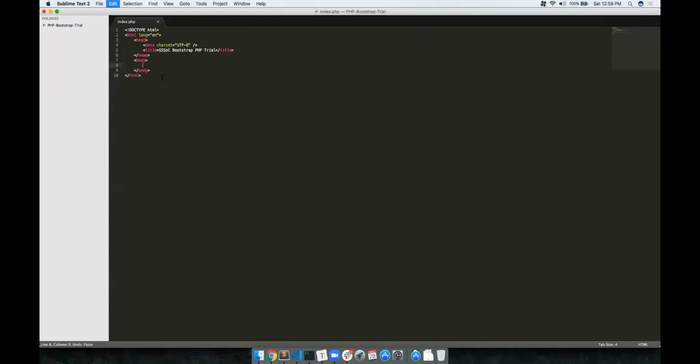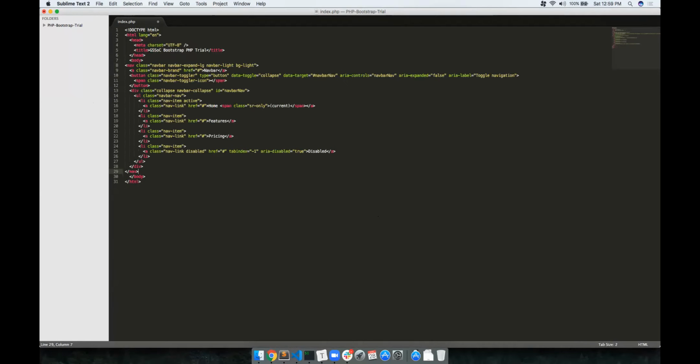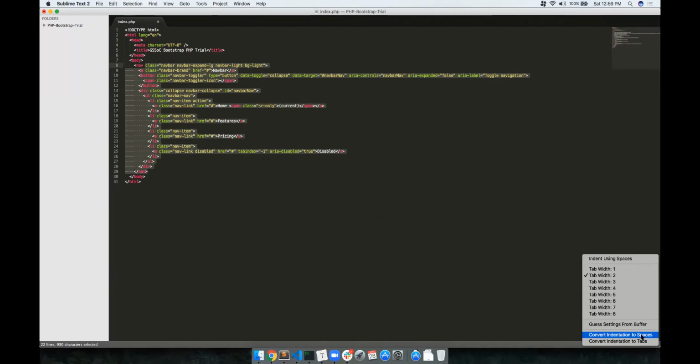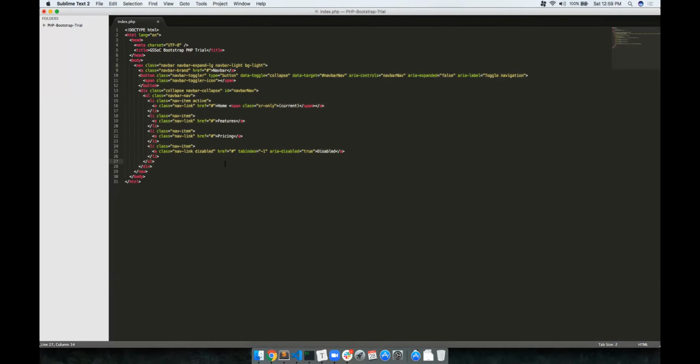The unfortunate thing is this is tab spaced, but that's space spaced. So I'm going to quickly set the tab size to 2, then add this whole thing here and convert indentation to tabs. This way it works perfectly fine for me. Now there are a few things that I wanted to do.